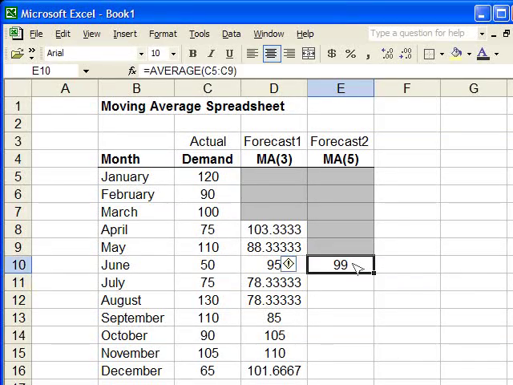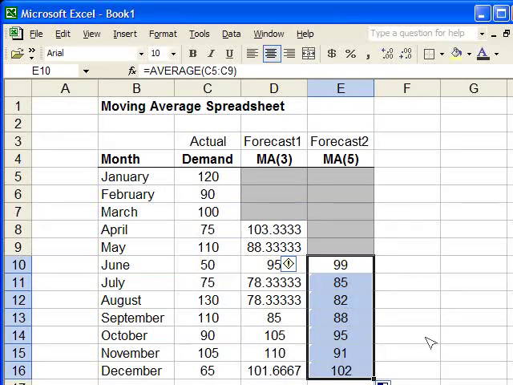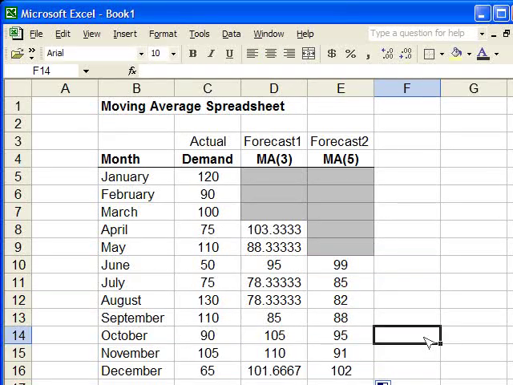And again, to drag down the formula, I go to the corner, wait for the black plus sign, click and drag the formula downwards. And let go, and it automatically develops this forecast, the 5-month moving average forecast. And that's how you do it in Excel. That's it.